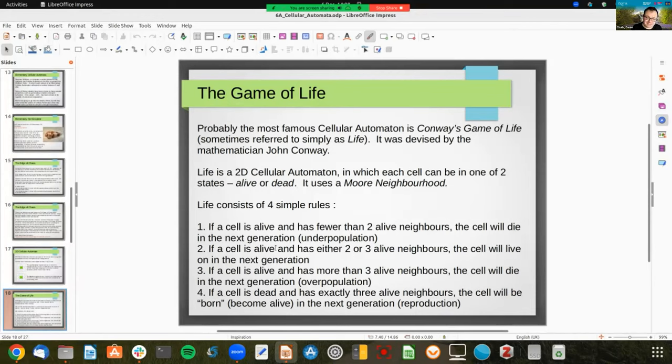The third rule says if a cell is alive and has more than three alive neighbors, then it will die in the next generation, this time through overpopulation. And the fourth rule says if a cell is dead and has exactly three alive neighbors, the cell will become alive in the next generation through a rather odd reproduction. Okay, so those four very simple rules, that's the entire Game of Life.